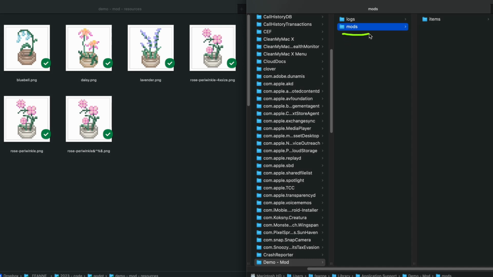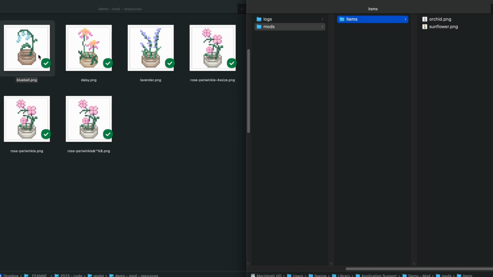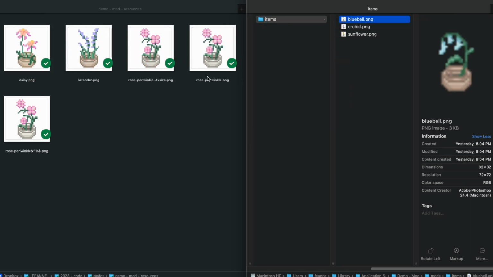I've decided that I want the player to create a folder called mods and a subfolder called items. The player can then place image files inside items, and the game will handle the rest. Image files will be loaded into the game as items.